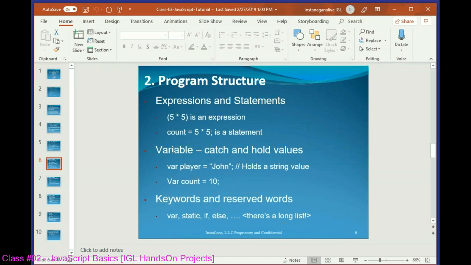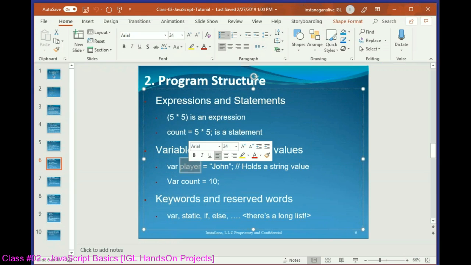The next one is a variable. A variable is something similar to what I just said as count. It holds values. The way you declare a variable in JavaScript is by using a reserved word called var, followed by the name of the variable, which is something you can choose. For example, I gave player as the name of the variable, and I'm assigning it a string value. Just like we showed in the previous slide, I'm assigning the string John to a variable called player. So after this statement is executed, the player variable will contain John.